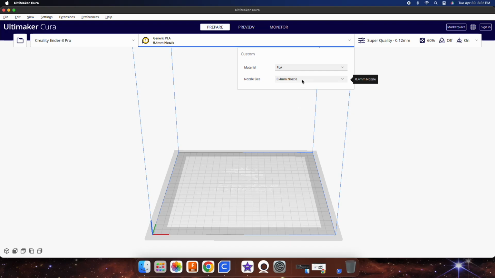But if you want to be sure that your printer has it, you can look. If your printer has an instruction manual, it's probably in there, or you can do a quick Google search, type your printer name, and then say nozzle size default, and it should come up. So I'm good here. PLA 0.4 millimeter nozzle.